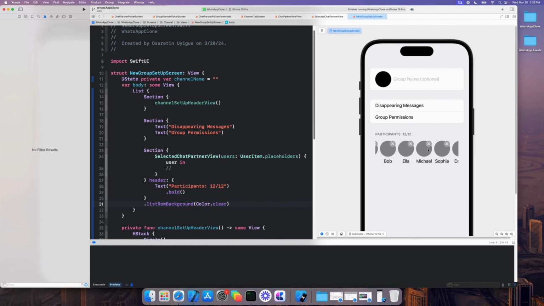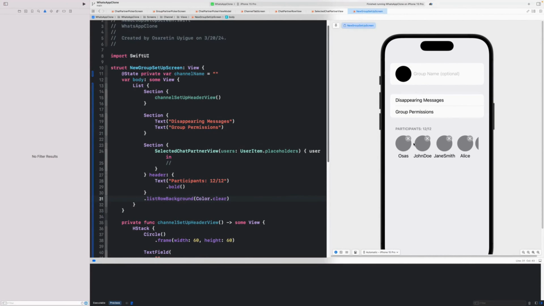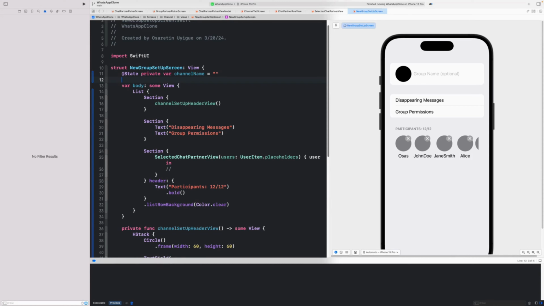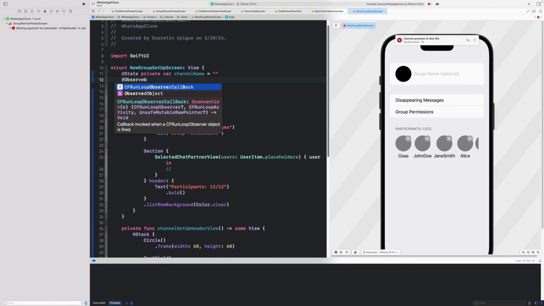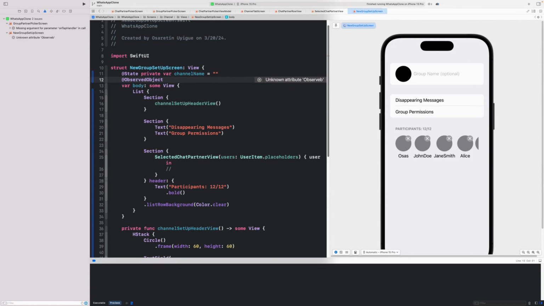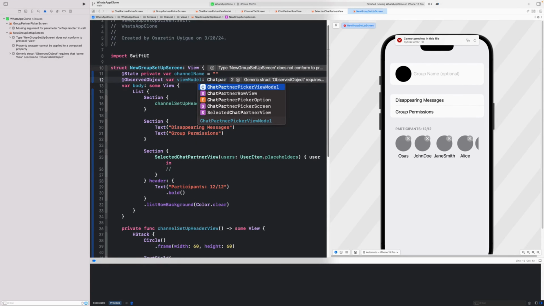And we're almost done. We want to be able to actually select and deselect items from here as well. What we need to do now is ask for a view model to be injected inside of the screen as well. So just like we did in the group partner picker screen, we're going to create an observed object as a dependency injection, and we're going to say view model, of type chat partner picker view model.